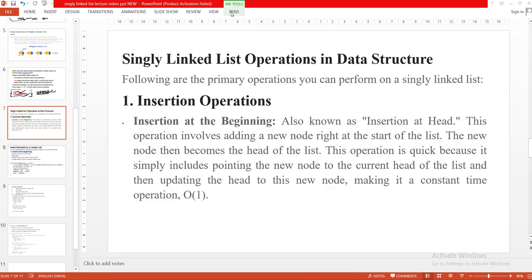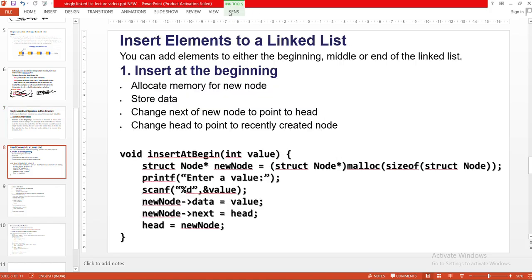That means it will store only the head address, that means the first node address, and then update the head to this new node, making it constant time complexity. It has only constant time complexity, that's why this is order of 1, that means constant time complexity.